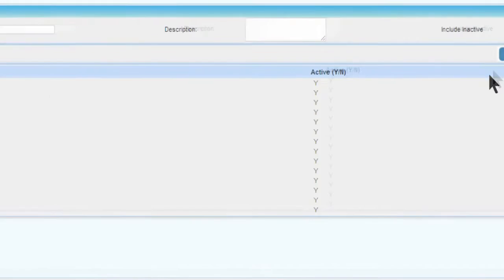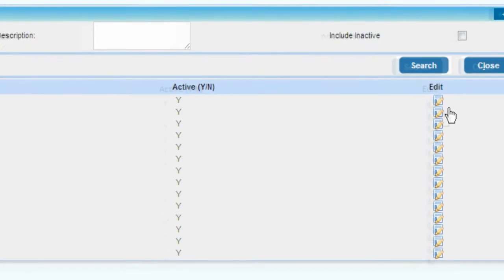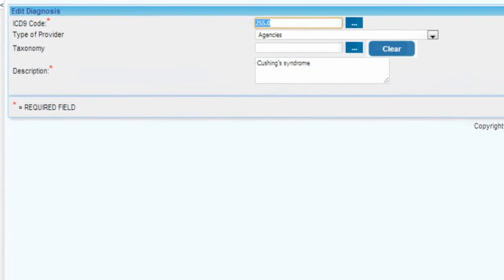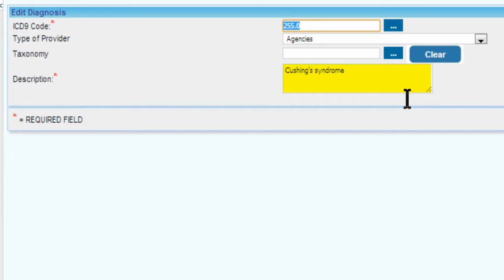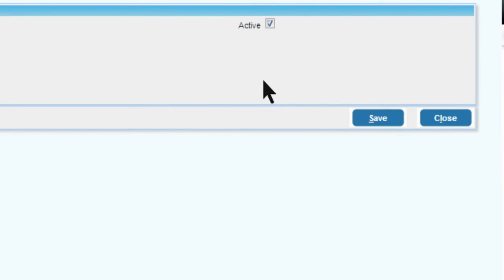And to make an edit to a diagnosis code, click on the Edit button and make any desired changes. For example, you can change the description of the diagnosis code to something more meaningful and that you're more familiar with. If you want to deactivate a diagnosis code, just uncheck the Active checkbox and click on Save.